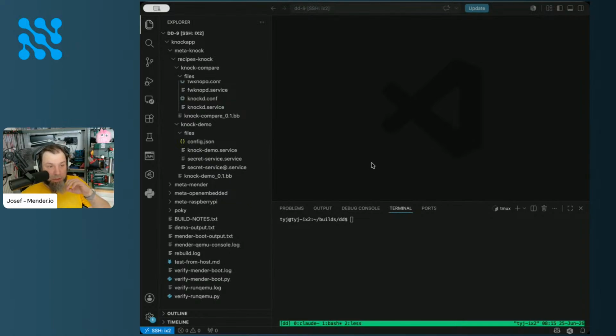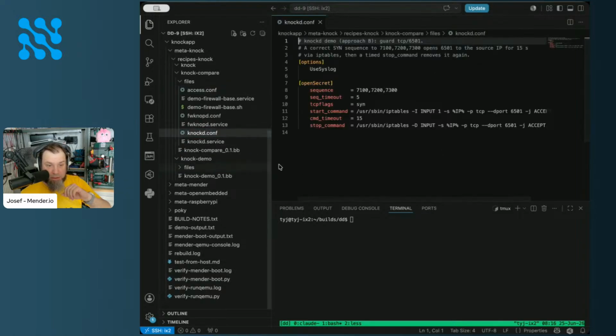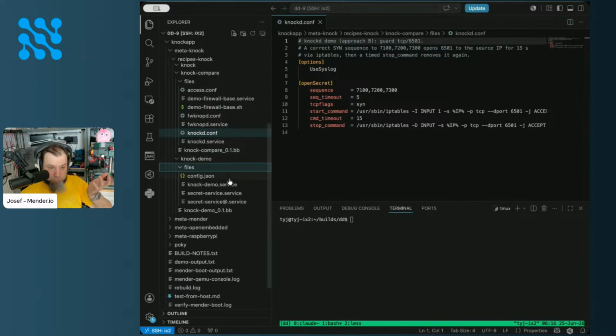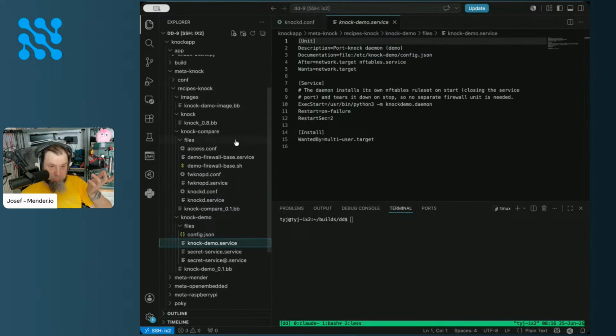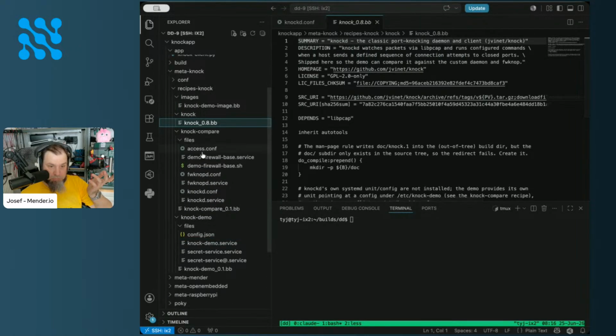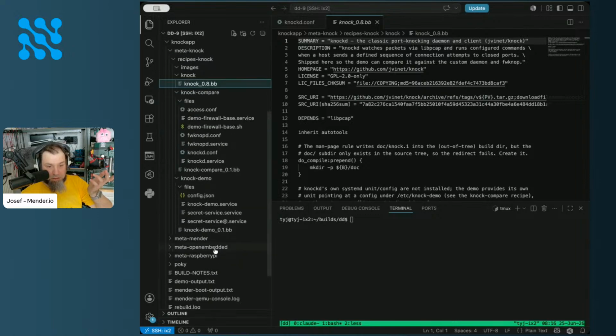As opposed to my usual terminal sessions, here's a little bit of code today. Hopefully it's large enough so you can see it. I have a very, very simple port knocking daemon here and a secret service. The secret service which I have is literally just a very simple echo. Where is it? I just had it around earlier.